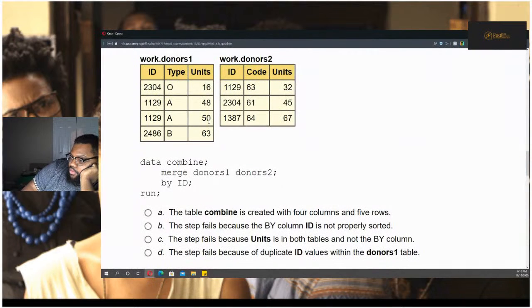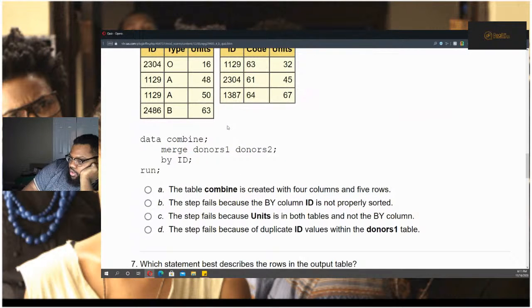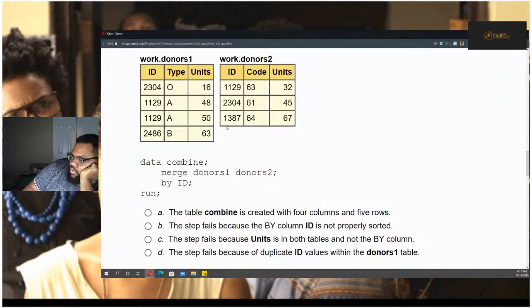The step fails because the by column ID is not properly sorted. The step fails because units is in both tables and not the by column. That's not true. It is in it. The step fails because duplicate ID values within the donors 1 table.